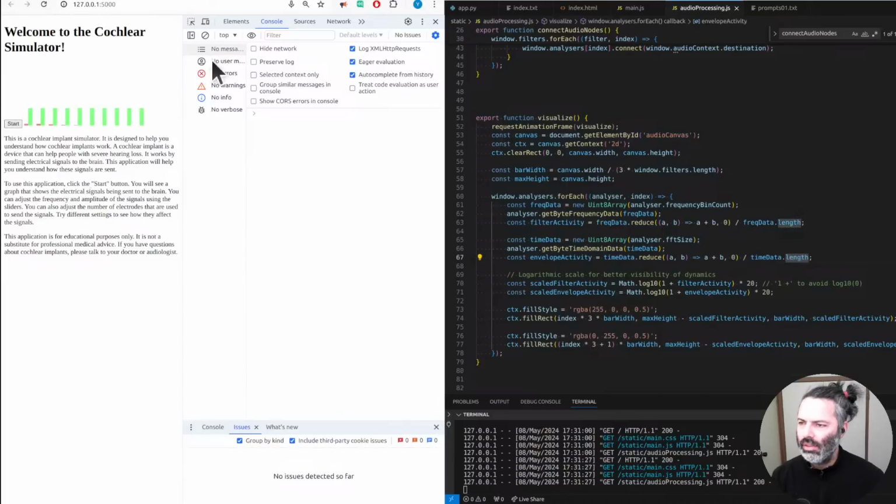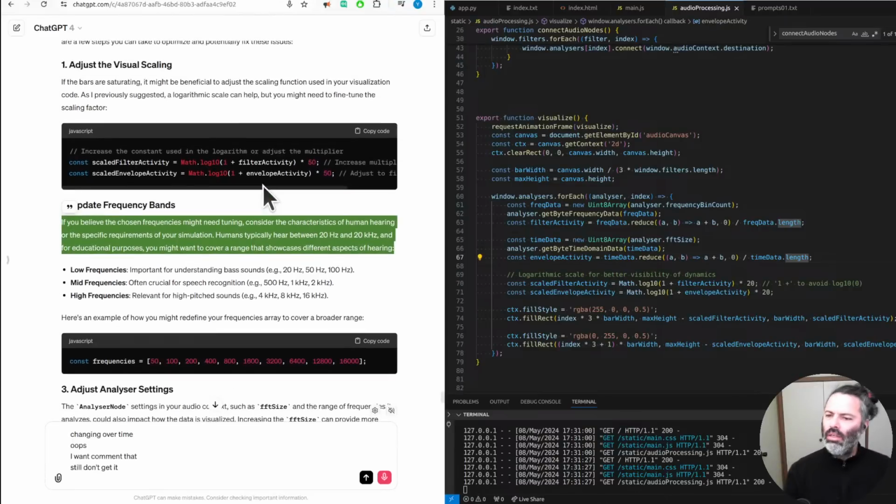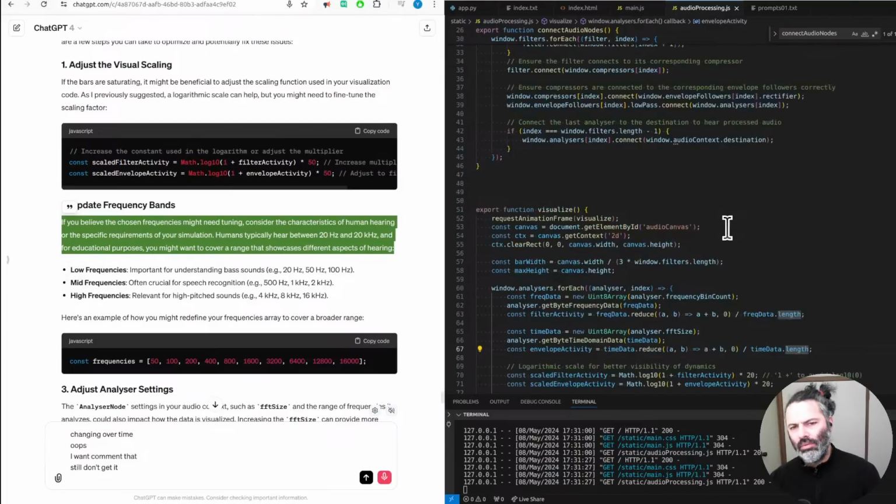That was a bit better, but I still don't get it. If you believe the chosen frequencies might need tuning, consider the characteristics of human hearing or the specific requirements of your simulation. Humans typically hear between 20 Hz and 20 kHz, but for educational purposes, you might want to cover a range that showcases different aspects of hearing.